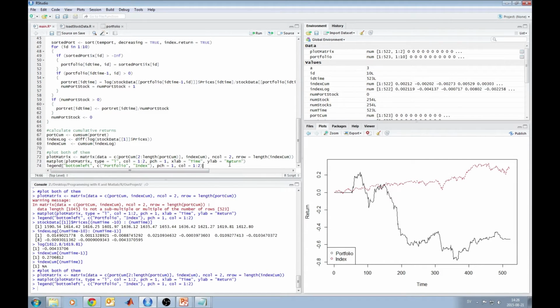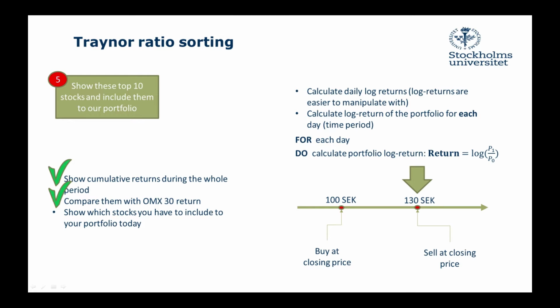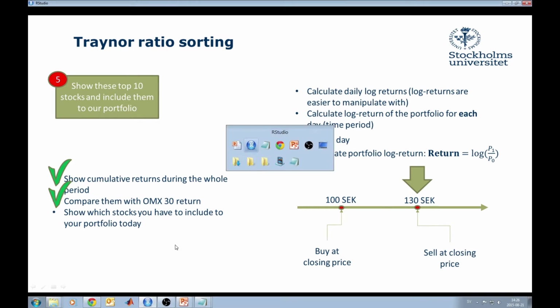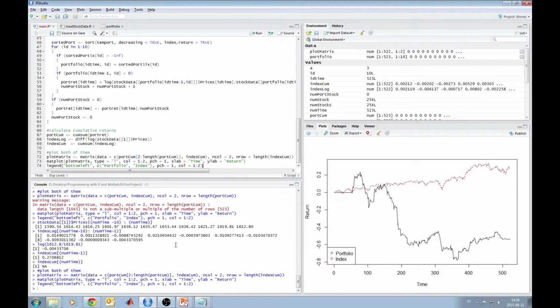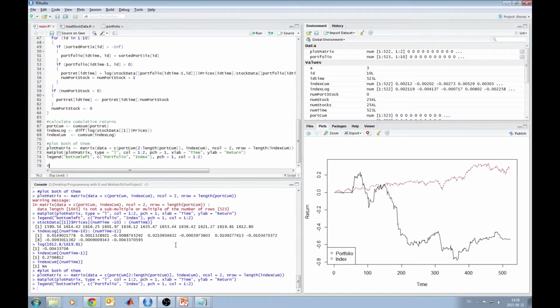Okay, so let's take a look at what we have to do now. We have to show which stocks you should include in your portfolio today. So let's say showing stocks to include. But before that, let's think it over.